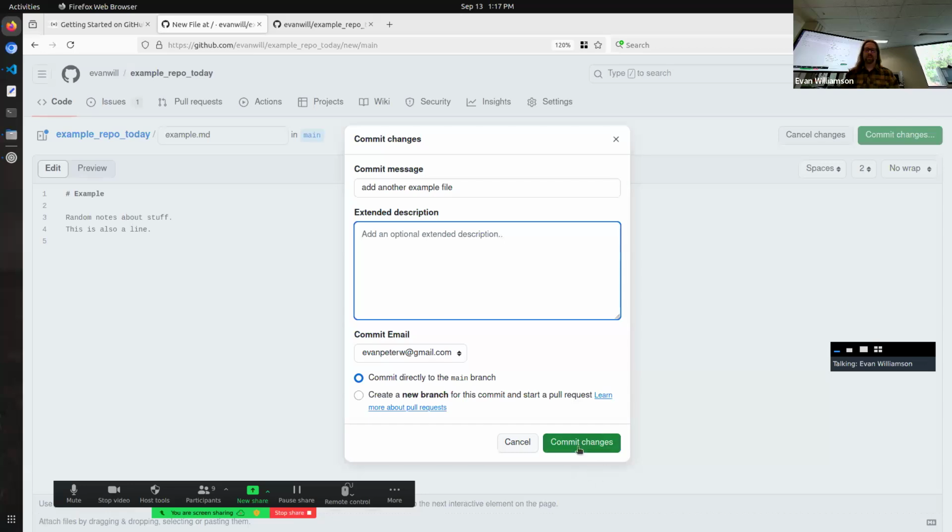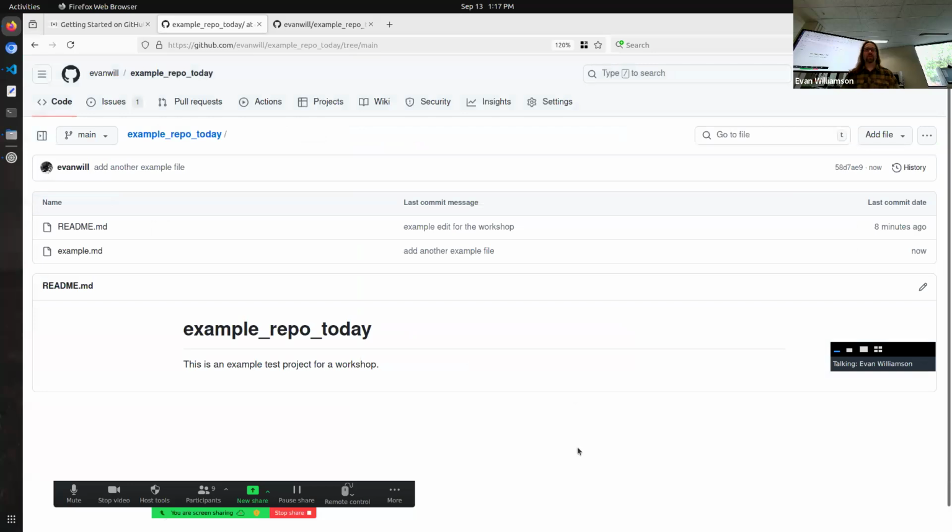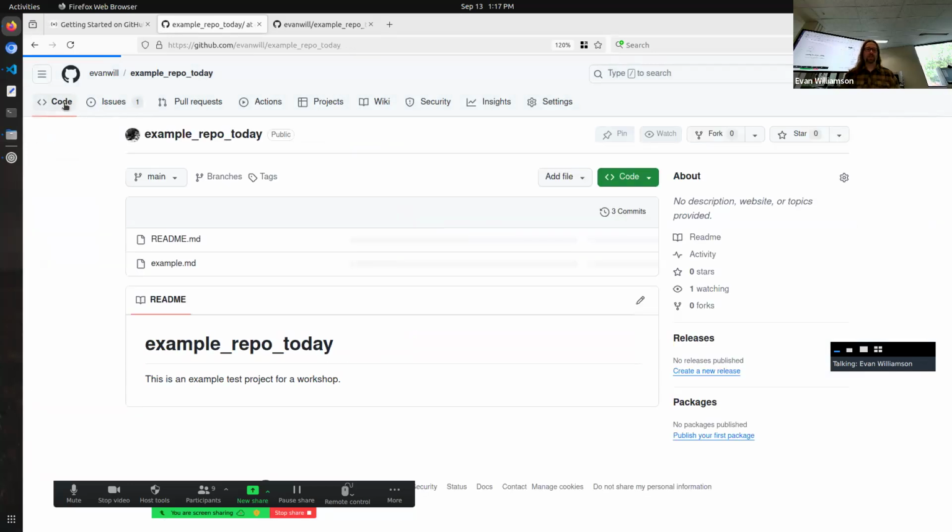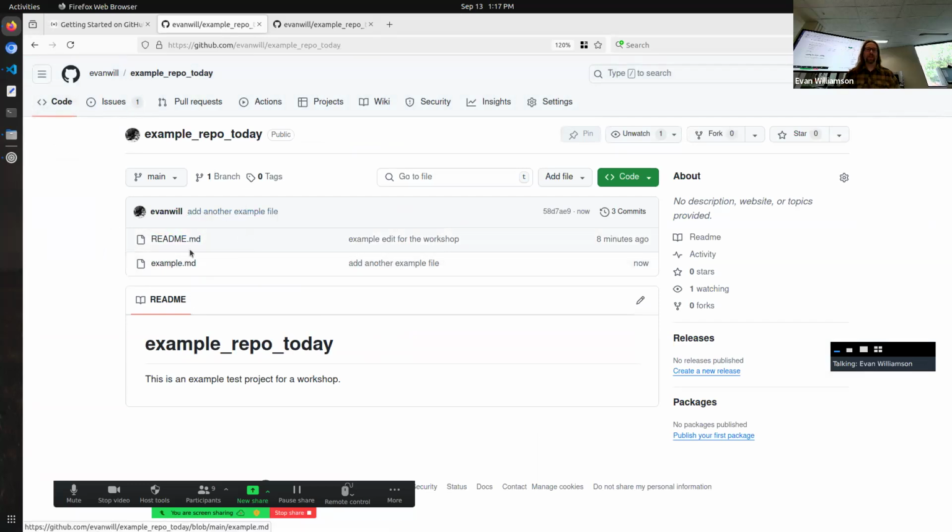Green button commits those changes. We haven't saved this into the history until we click that button. So if we click that, we will have committed that. Now, if I go back to my home page, we're going to see that we now have 2 files in our repository. Our README is still displayed down here.